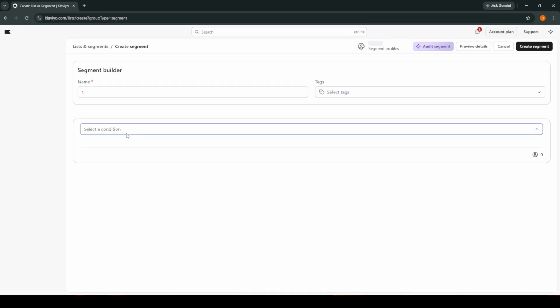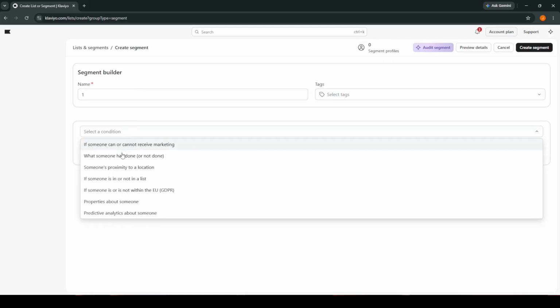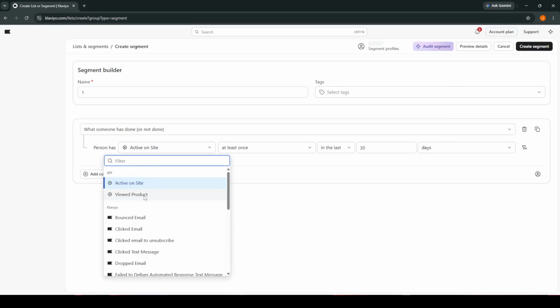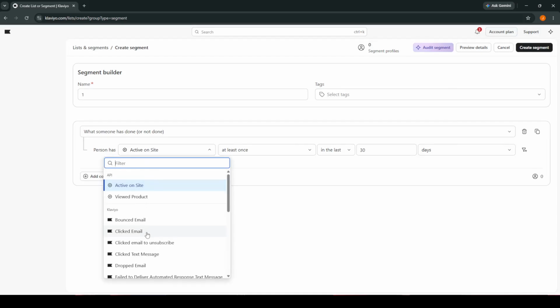Now you need to set the segment condition. In the segment builder, you will see a condition field that starts with something like "What someone has done." Go ahead and set it so that the condition reads that someone has opened an email. This part helps Klaviyo understand the specific action you care about, which is email opens.